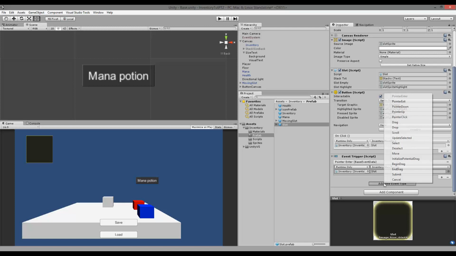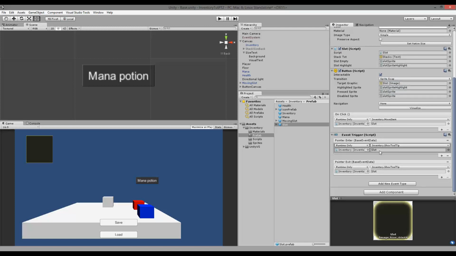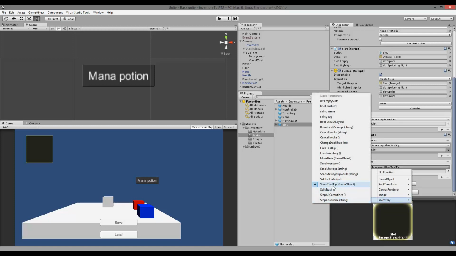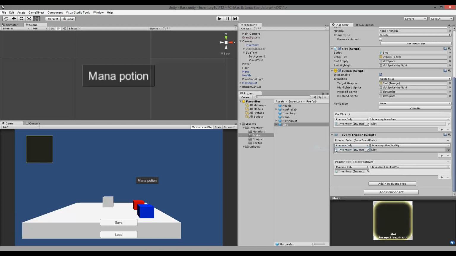So the other thing we need to add is an event type on pointer exit, because when the mouse exits the slot, well, then we should stop showing the tooltip. So we have already the inventory here, so you can go to show tooltip, inventory, and then instead of having show tooltip, we should find the hide tooltip, which is here. So now hide tooltip is triggered when we exit a slot, and show tooltip is triggered whenever we enter a slot.